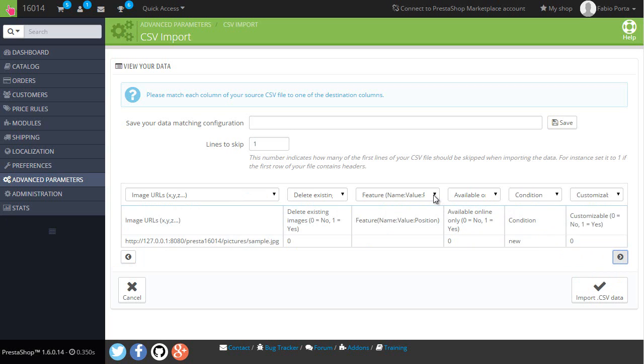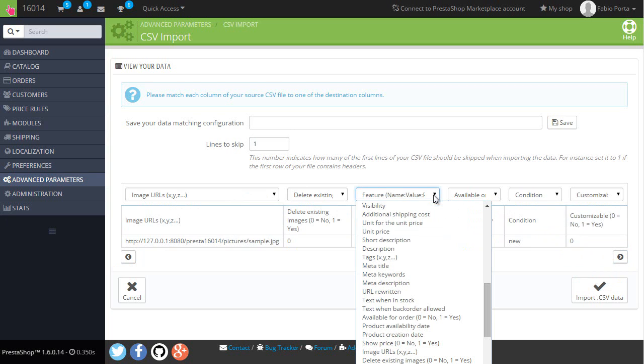Okay, features here. So as you can see in the drop down here, this field needs the following configuration: name, column value, column position, column customized. And of course, you have to make sure names and values match once more exactly as the ones you have in your shop already, depending on the language you choose. Otherwise, again, as categories, new ones will be created instead.